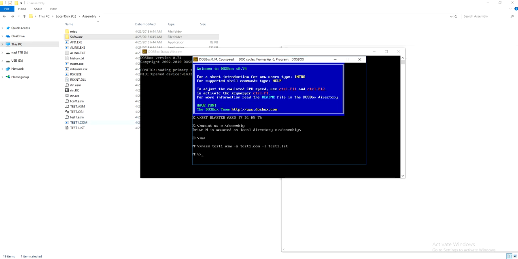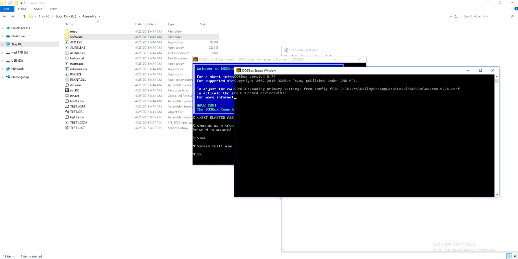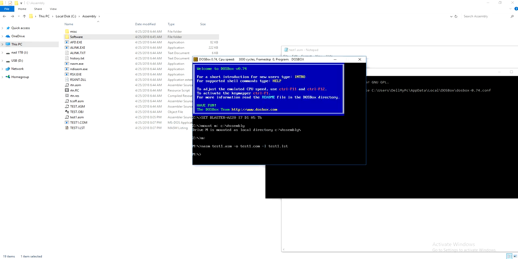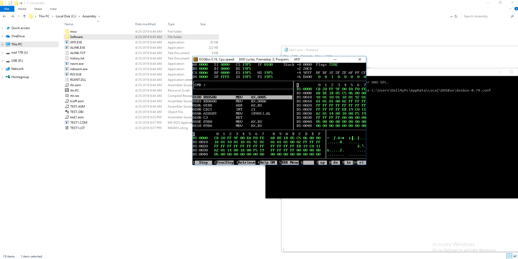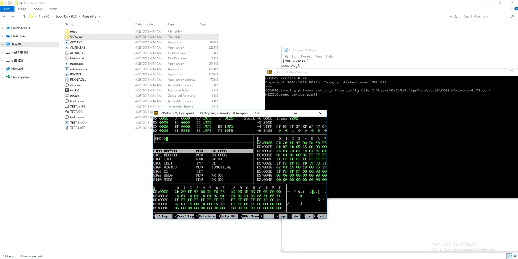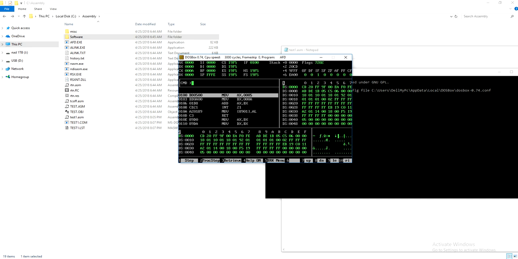Good. Now here you see test1.com is an exe file and test1.lst is a list file. Okay, I'm going to run this test1.com file. To run that file, I need to write AFD, space, test1.com. Enter. Okay, now there is this value. You can see here mov ax, 0005. Now this value is not in decimal, this is in hex.